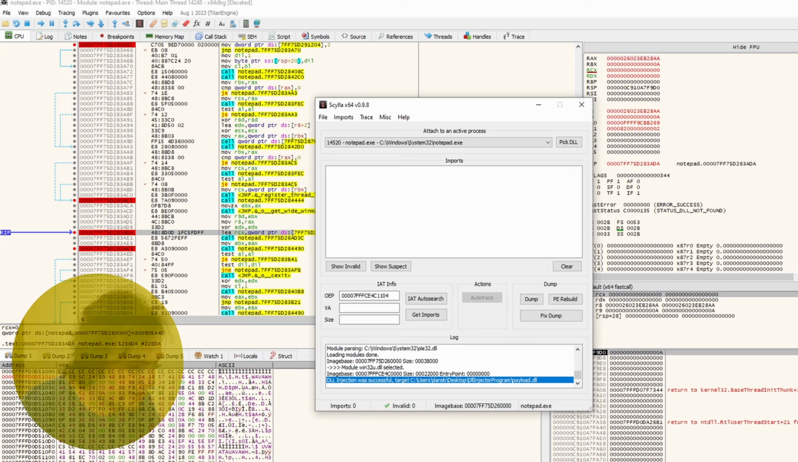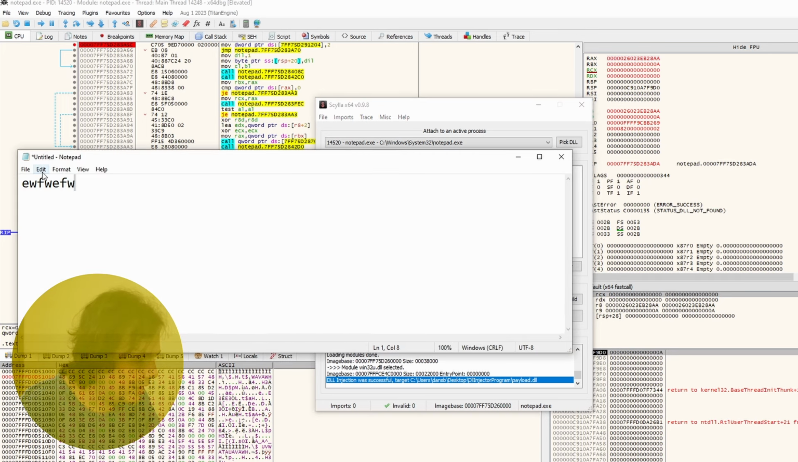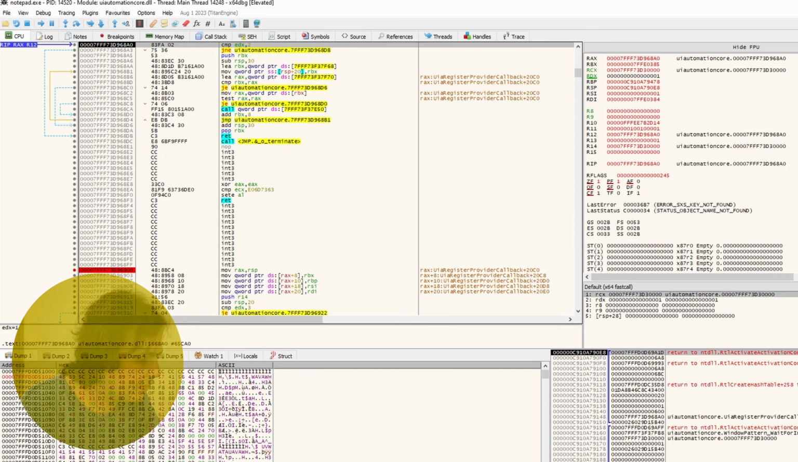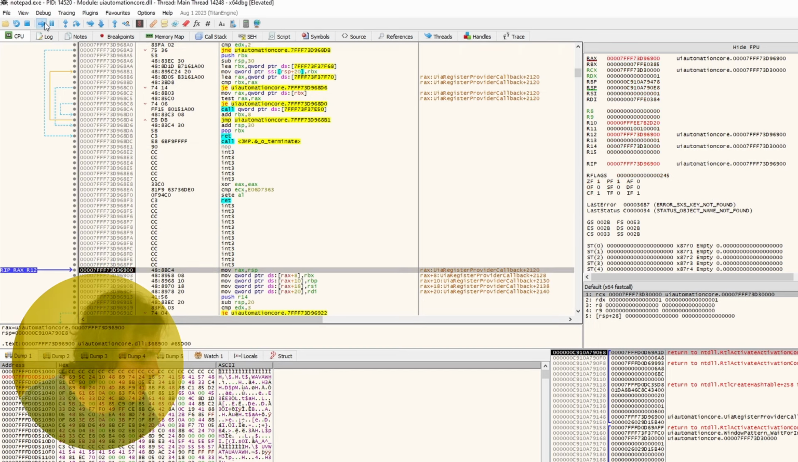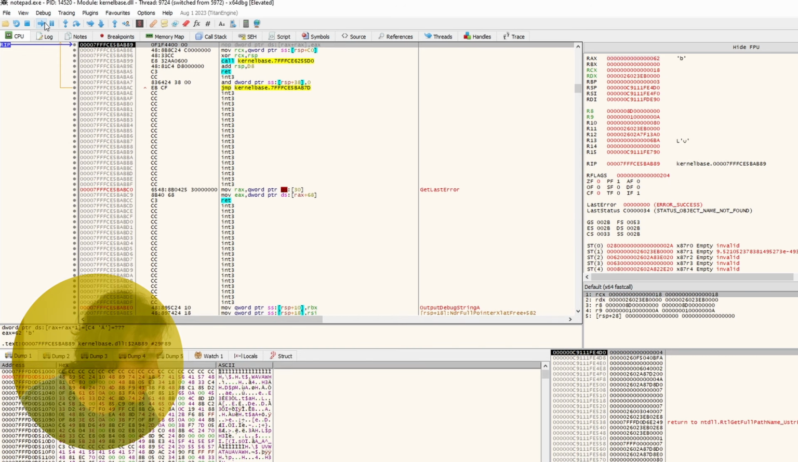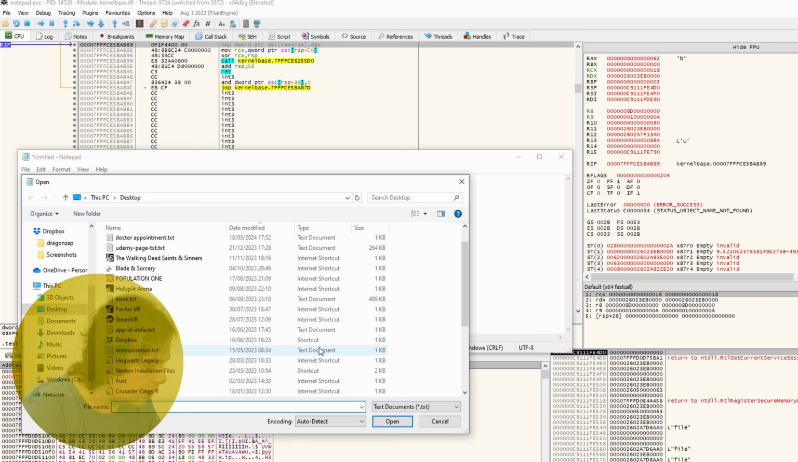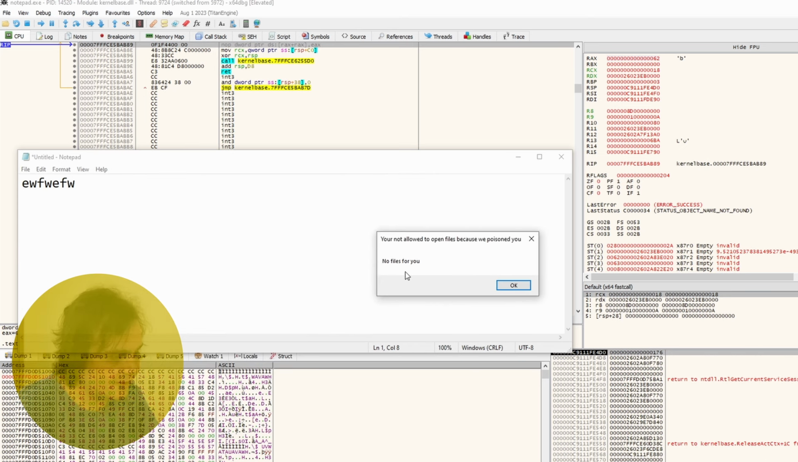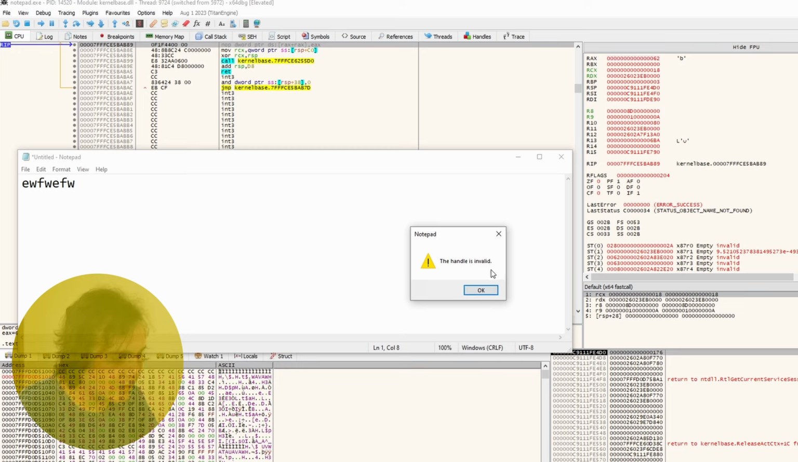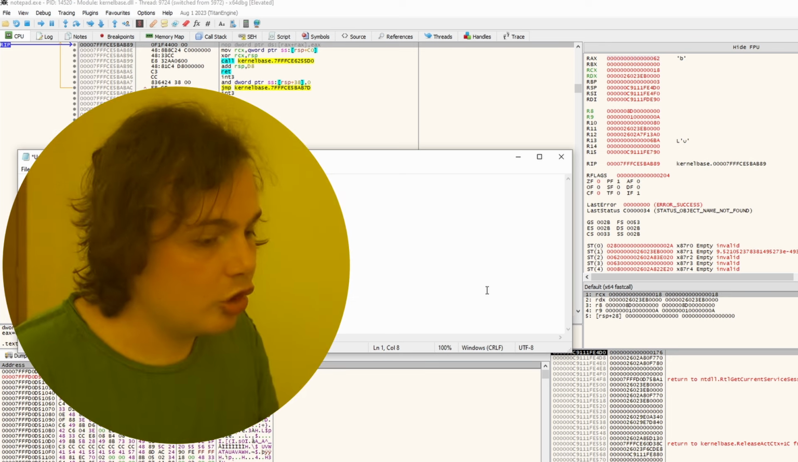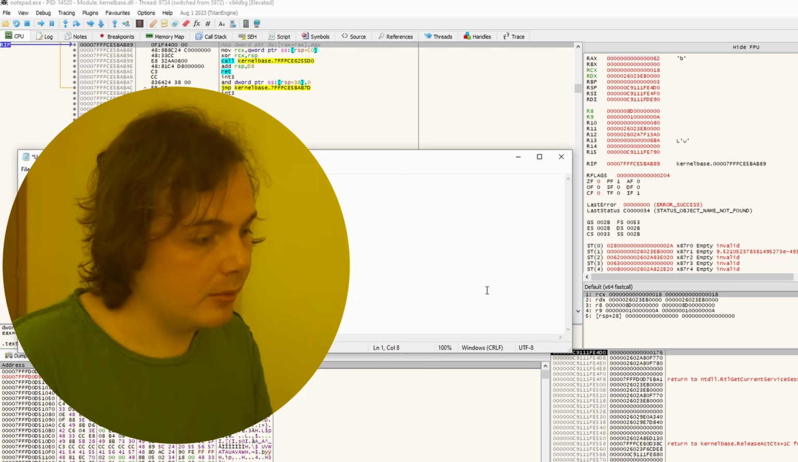You can see it says DLL injection was successful, and now if we try to open a file, you can see we've caused the breakpoint in the debugger to start, but that's okay, let's just skip past it. And we're just gonna open up a file. We can see it says no files for you, you're not allowed to open files because we poisoned you. And there we go. And then you can see Notepad says the handle is invalid because it was unable to open that file, right? So you can inject any 64-bit program with this.